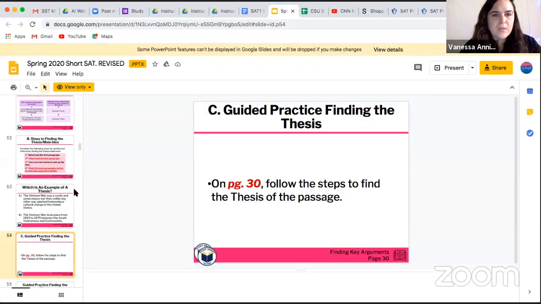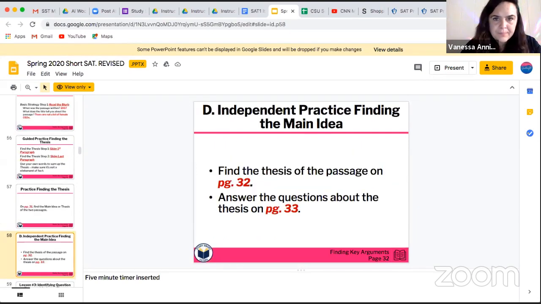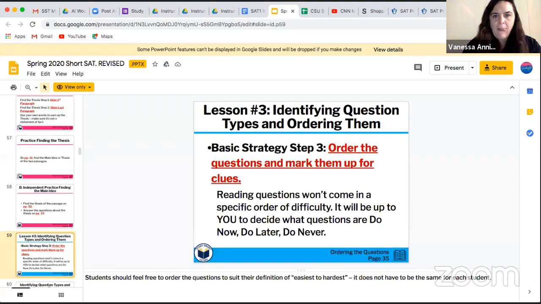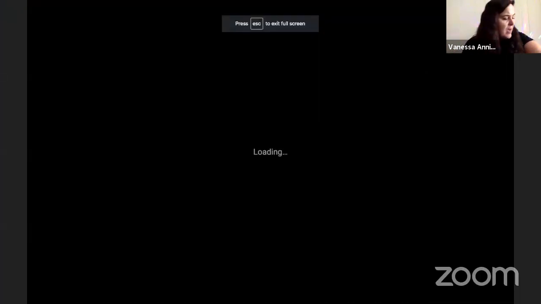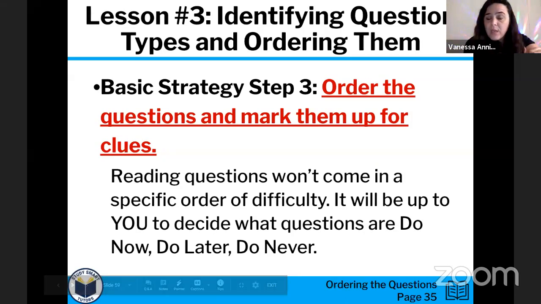All right. So I'm going to skip ahead a little bit and ask you to go to page 35. You do have some areas that you can practice finding the thesis. And in the back of your booklet, you do have an answer key with all the answers to all the activities that we don't do, okay?